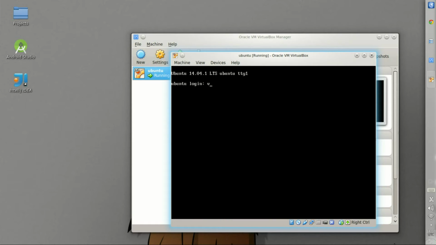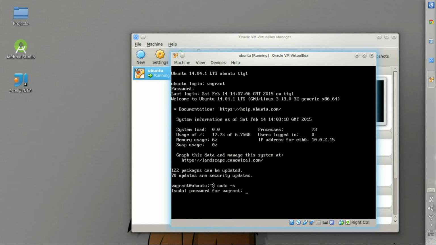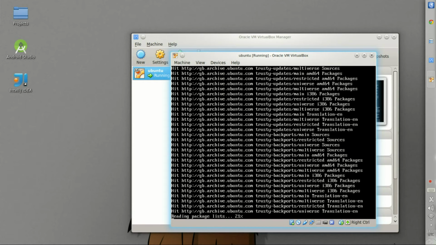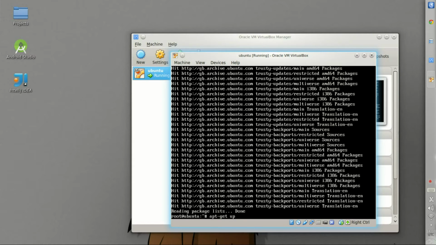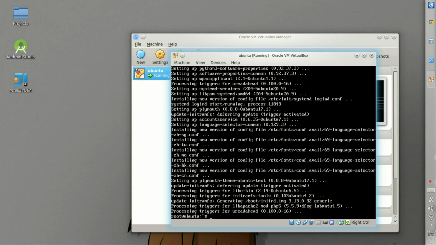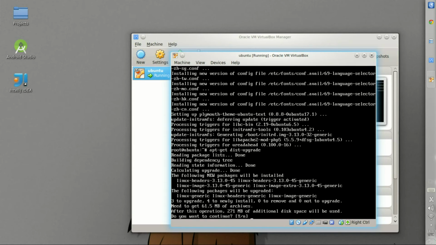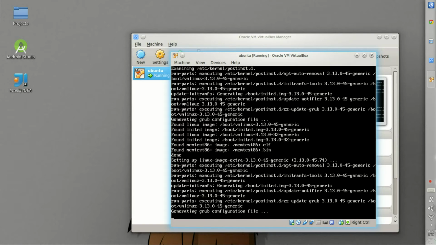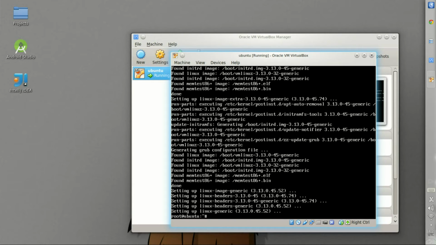So if we now log in as Vagrant with the password of Vagrant, there we go. Now to do the updates, this as well will be chunked out. Save you any boredom. The fastest update there. Now we just do the kernel side of things. There we go.